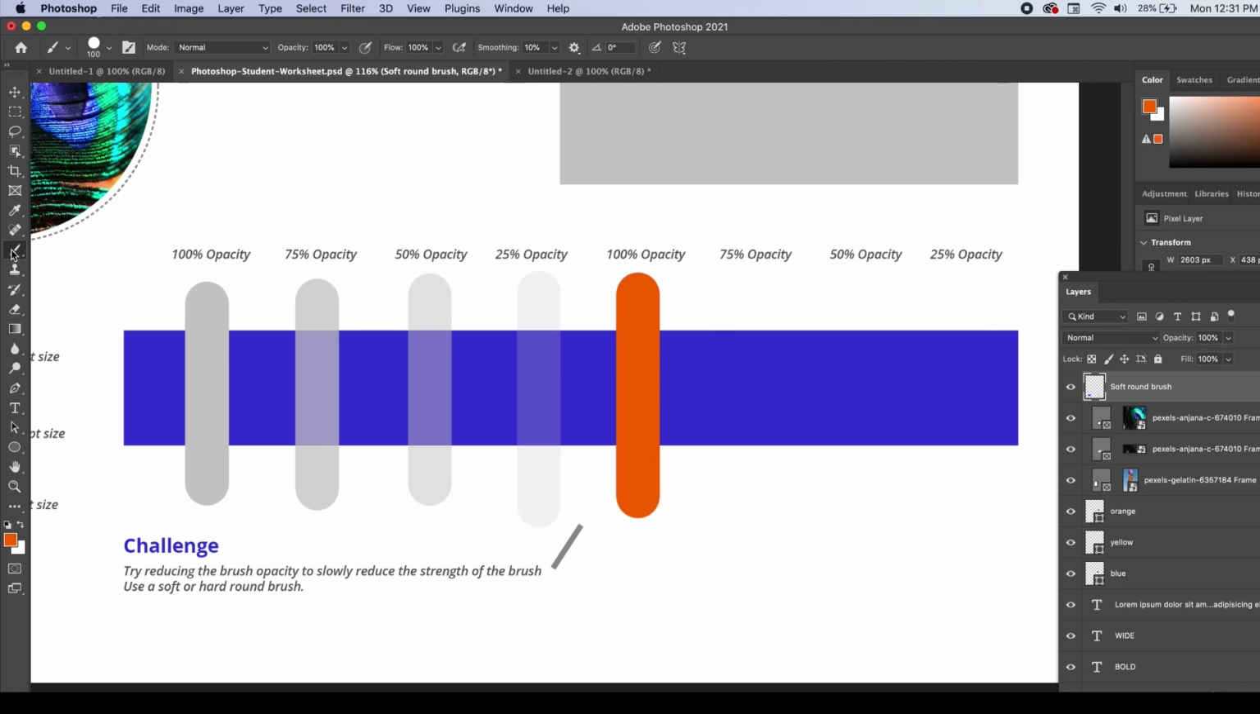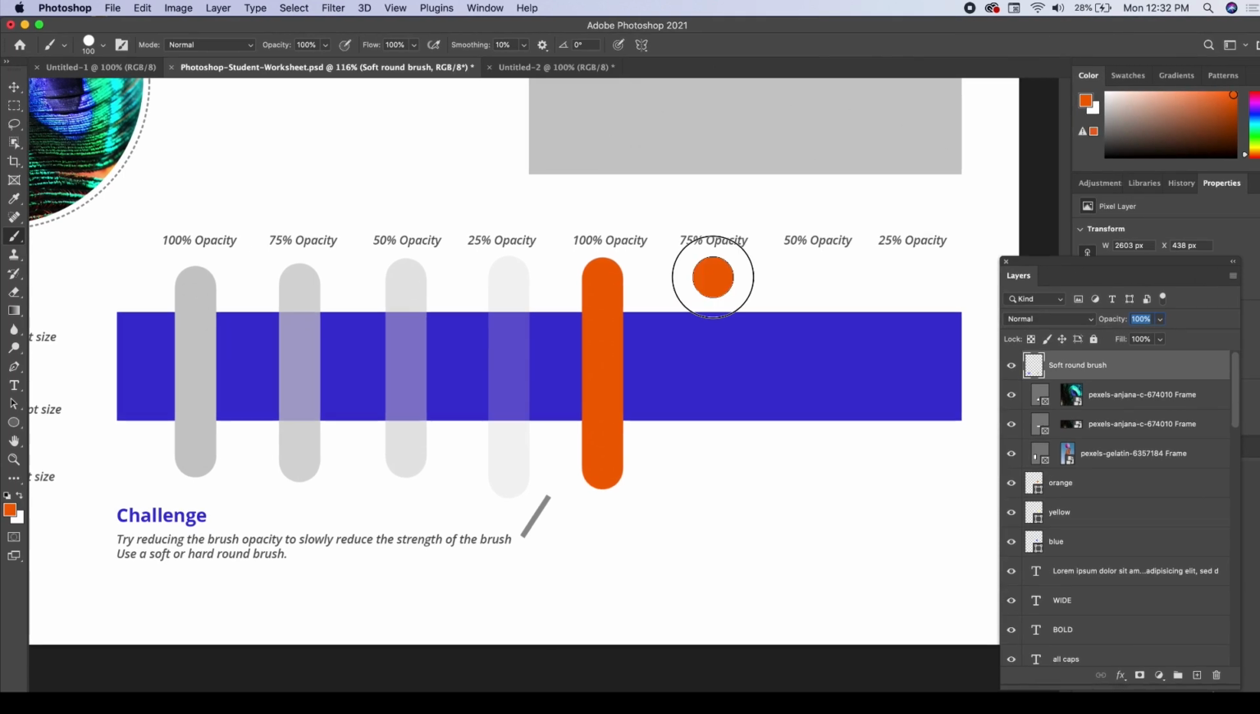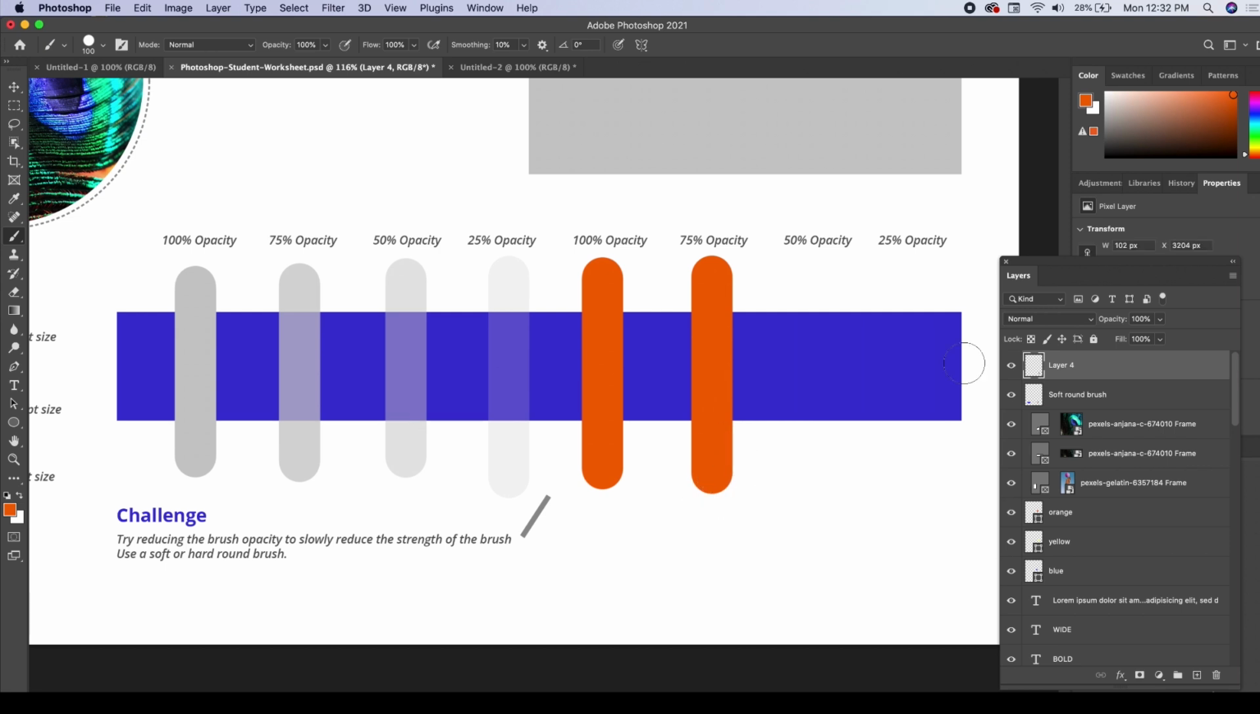And I have my brush tool selected. So instead of just creating another line, you notice all this is connected. If I make this 75%, it's going to change both of them. I want to have individual control over everything I do. So here's what I'm going to do instead. I'm going to create a new layer. And now this is going to be an independent layer that I can change.